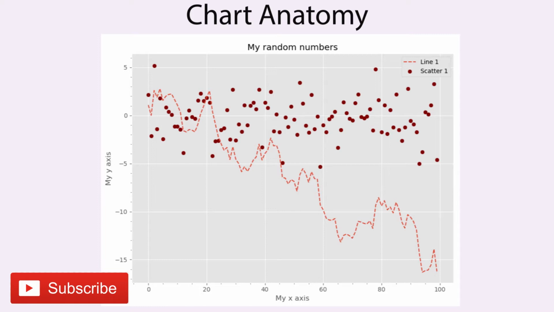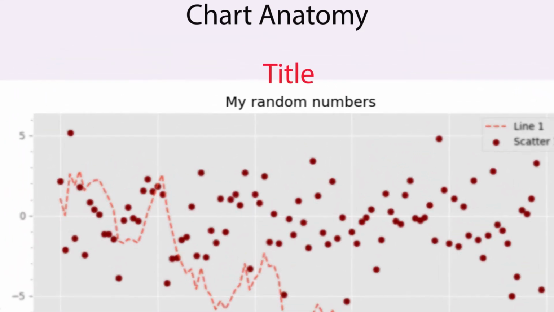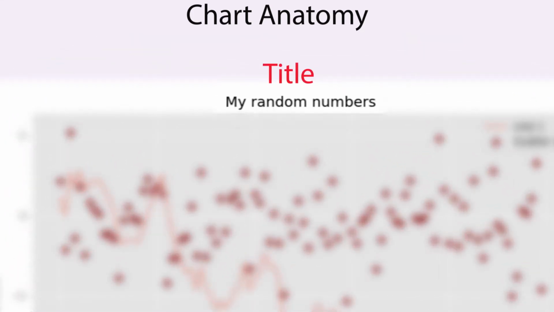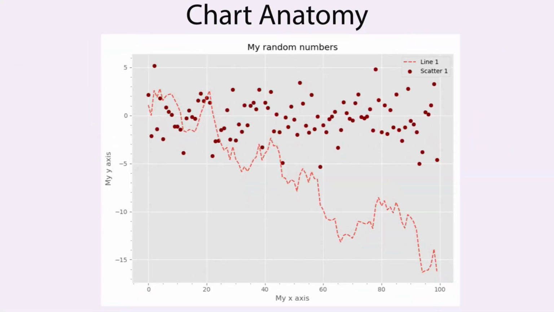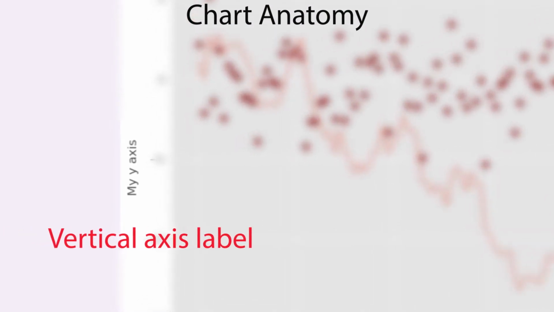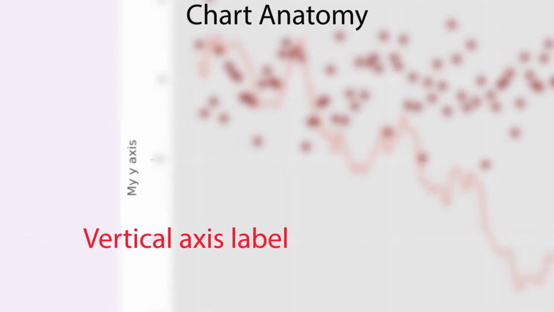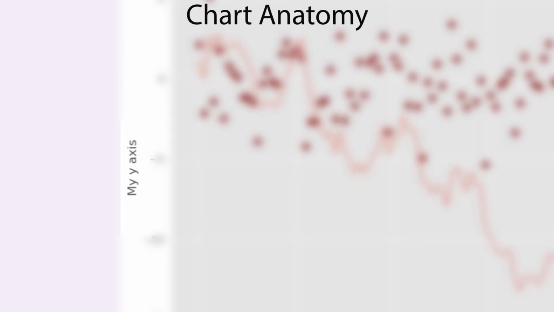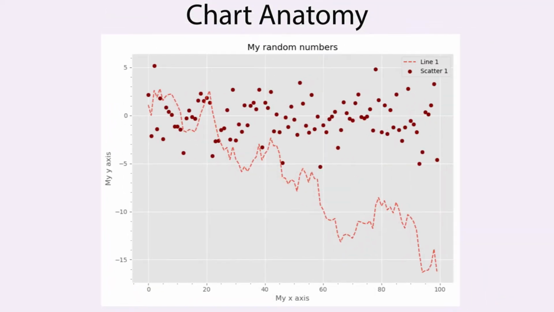So here you see the chart with its basic components. On the upper part there is the title, which in this case is called my random numbers. You can see here also the vertical and horizontal axis. The vertical axis has a label which is called my y-axis. The same for the horizontal axis. We have also here a horizontal axis label which is called my x-axis.